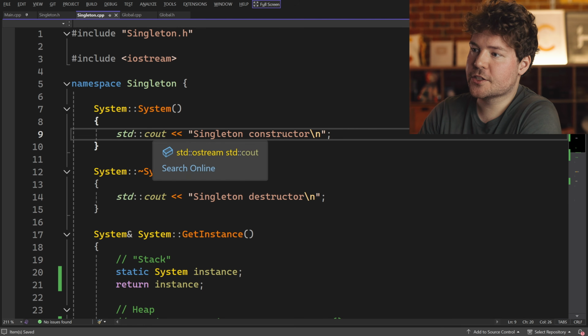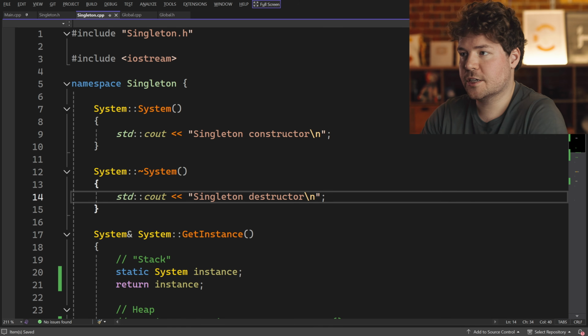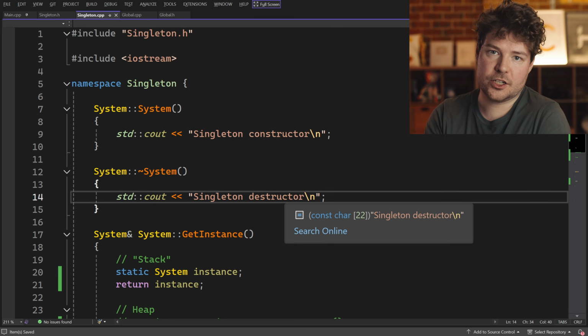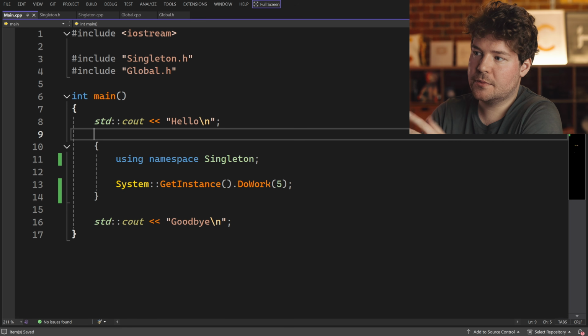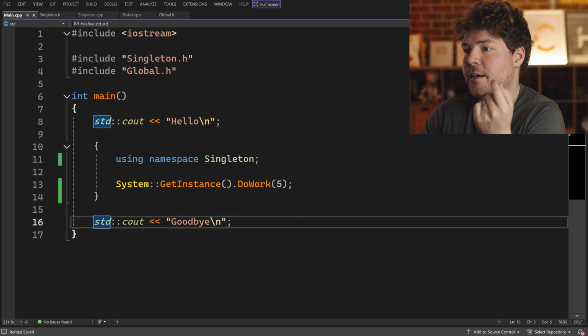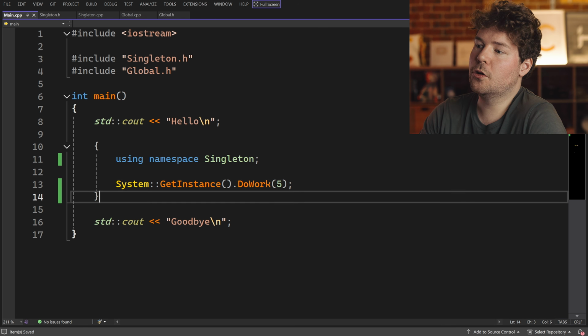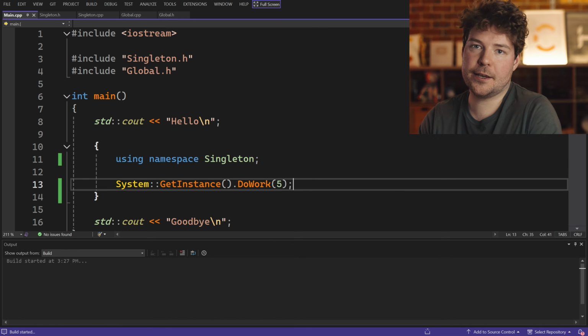Over here in the constructor, I have singleton constructor being printed, and in the destructor, singleton destructor being printed, just so that we can see when these actually run. And in our main function, I've just got hello and goodbye at the start and end of main. Then within this scope here, we're going to use the singleton system, and we're just going to call get instance, do work. Let's see what happens with that.